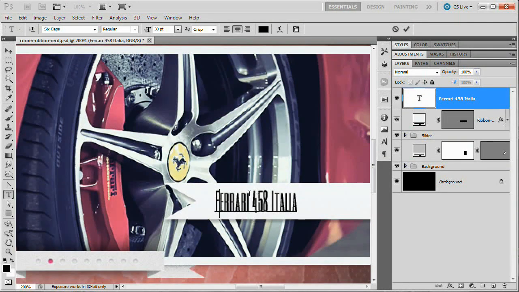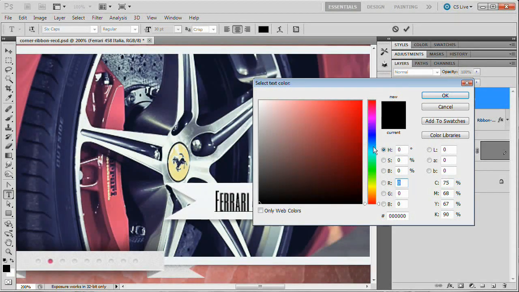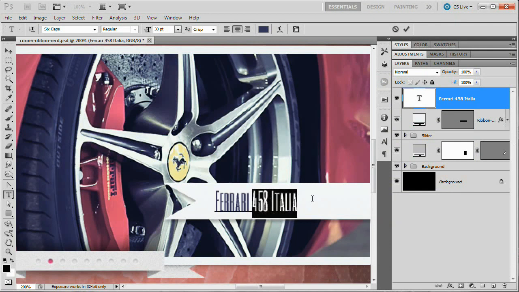I'm going to highlight the word Ferrari. And I'm going to go up here to the color. And my cursor becomes that eyedropper. And I'm going to choose that sort of dark blue, bluish purplish color. Hit OK. There we go. So we've colored that. Very subtle change.